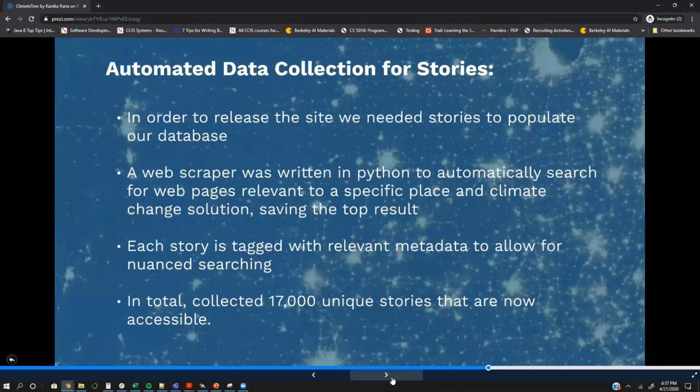Now, each story is tagged with the relevant metadata: the place, the solution, sector, and strategy, allowing for nuanced searching. So for now, we have already collected around 70,000 stories, which can be accessed anytime. This is all from the story service. I'll hand over to GeoServer.